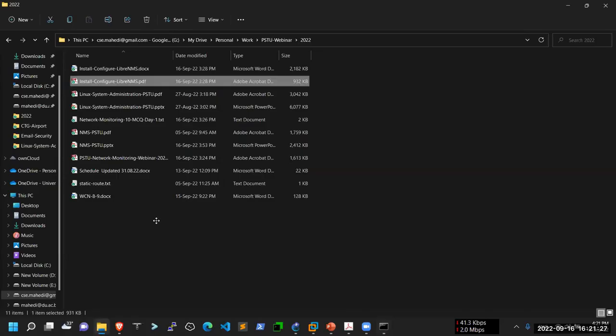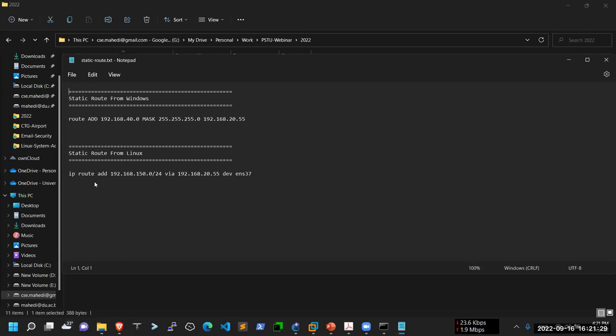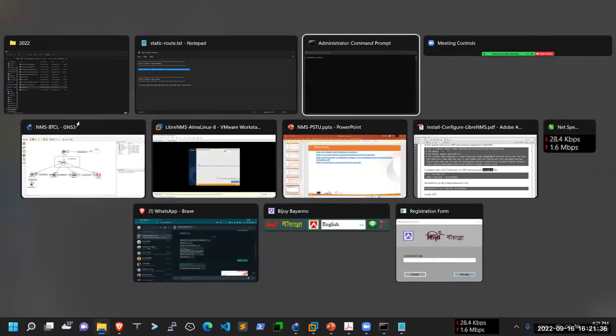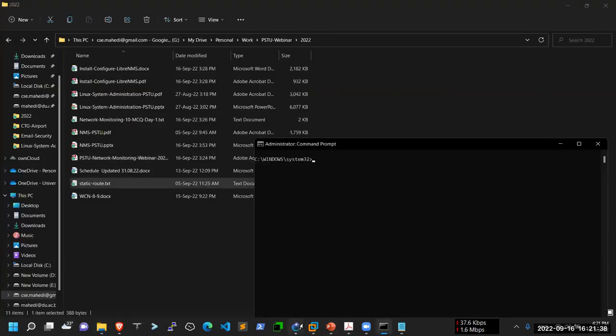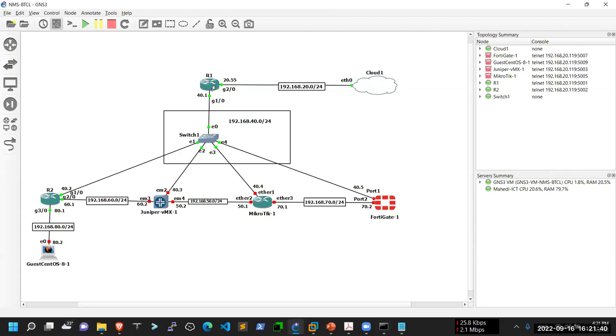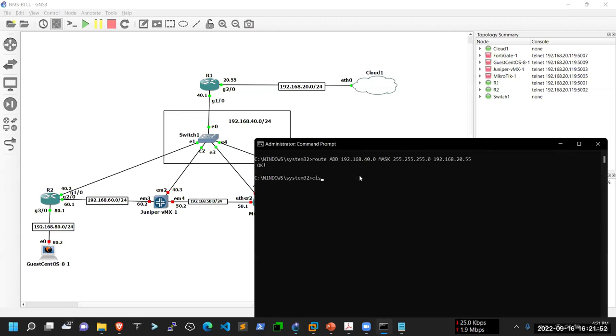So to do that, there is a command. This is for Windows. To reach that network, the gateway is 20.55. So I copy this command, which is okay, and now I will get a ping from 40.2.